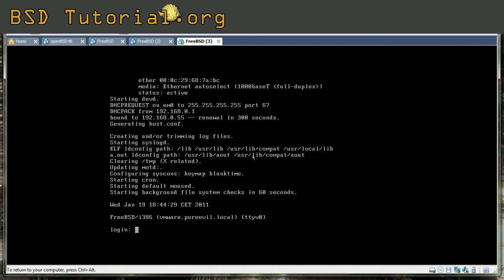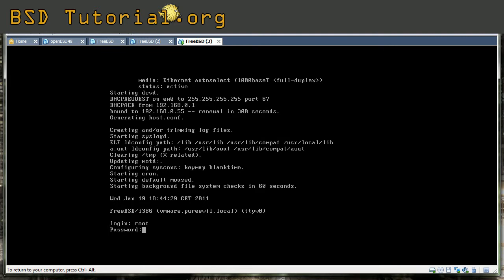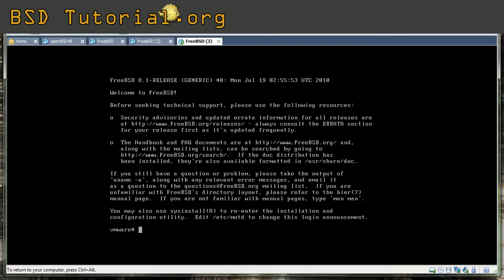All the things loaded here at start can be found in /var/run/dmesg.boot. We will cover it also later, because it's something you need to know if you're going to post for help in forums. They will ask for this. So root and my password. Okay, we succeeded with our installation.